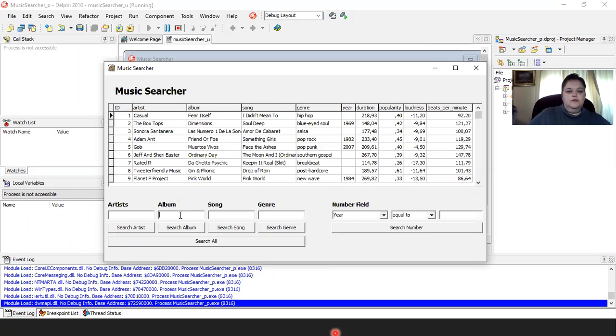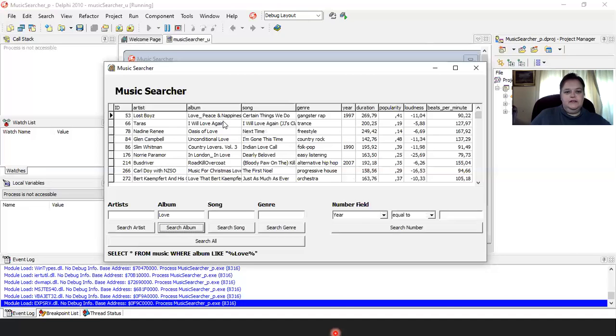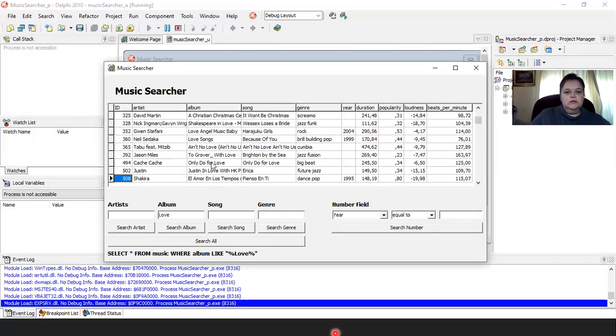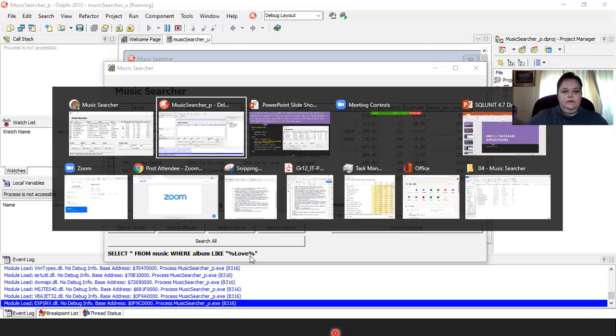So we are looking for an album called Love. And simply what they're going to do is click on Search Album. And as you can see here, if I scroll through, there's Love, Peace and Happiness, I Will Love Again, Aces of Love, and every single album that comes out here will contain the word love. Okay, so there is my SQL statement: select star from music where album like wildcard love wildcard. But remember, it needs to be written into your Delphi code, not just plain SQL.